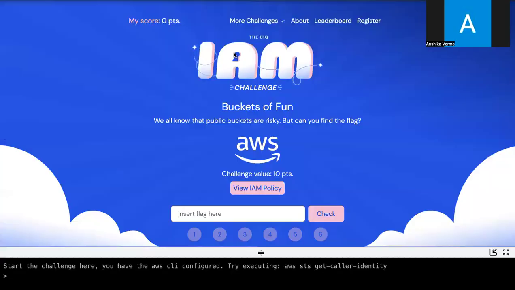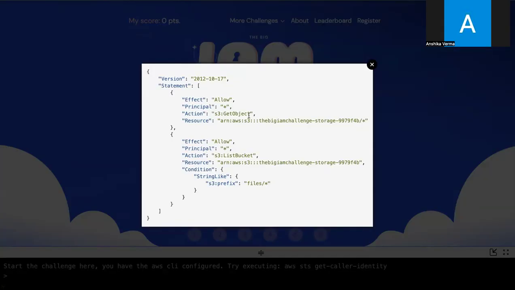In this case, the first challenge, which is saying we all know that public buckets are risky, but can you find the flag? Essentially, they've also given a JSON file. These JSON files are essentially the policies, or the configuration document, of that particular service. So every service will have a JSON file that you can leverage. This JSON file that you see over here has a version name, which is provided.